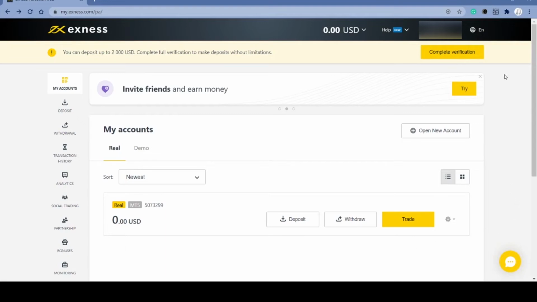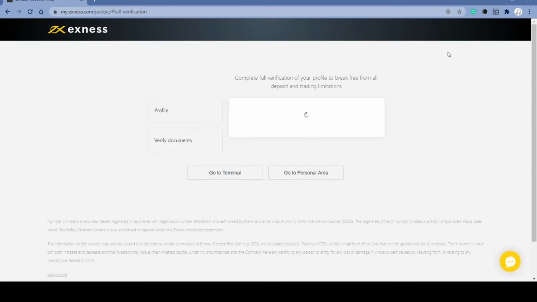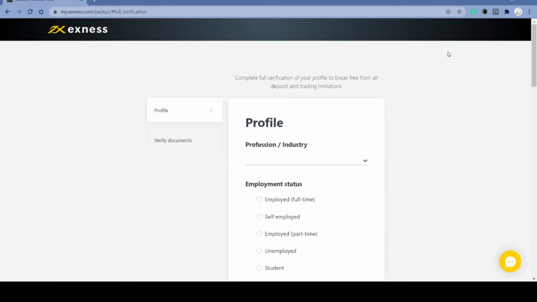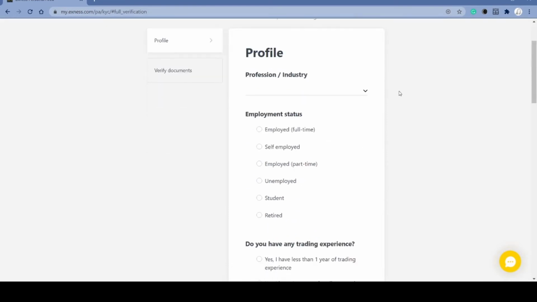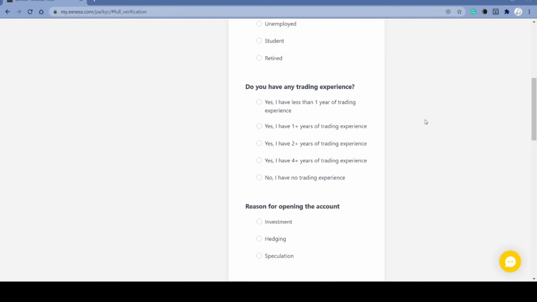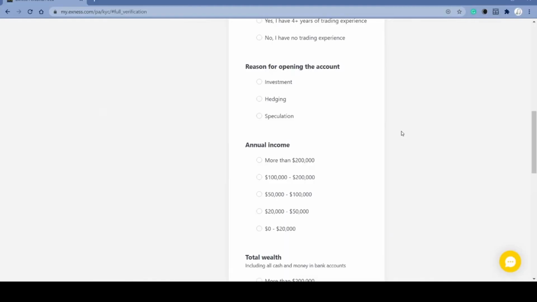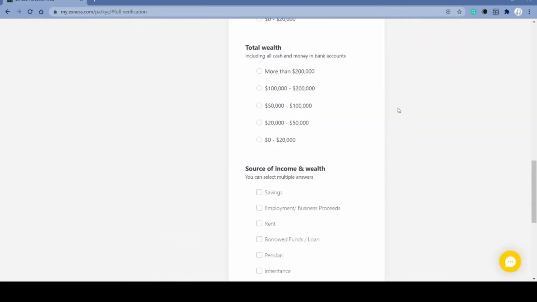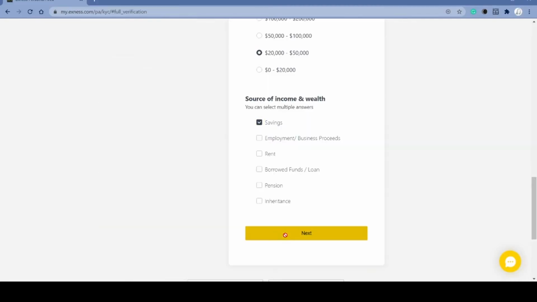To complete the second part of the verification, click on Complete Verification. Now under this form, choose your profession, employment status, your trading experience, reason for opening the account, your annual income, total wealth, your source of income and wealth, and then click on Continue.